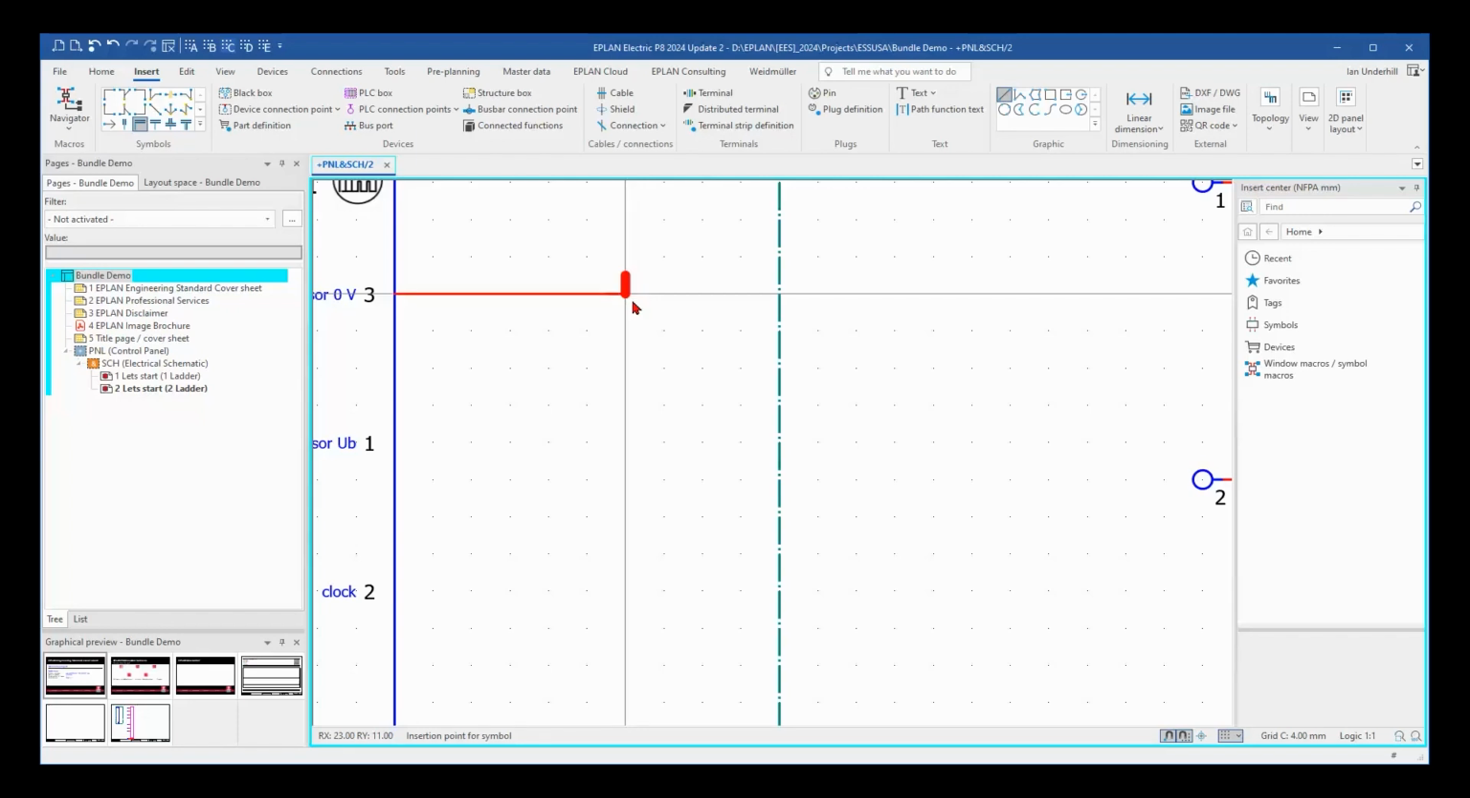So close, but the bundle points upwards. We want the bundle to go downwards. So there we go. We've used the tab key to spin it round, and now I'm going to place the bundle.